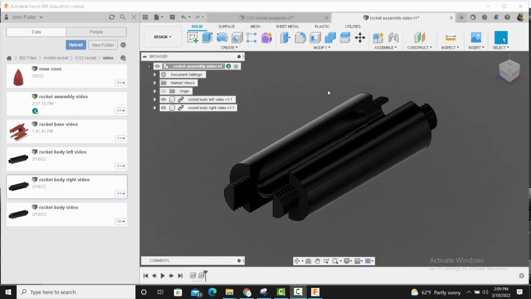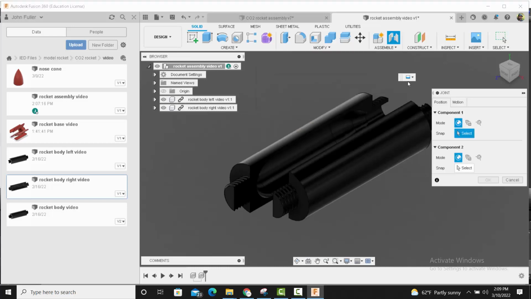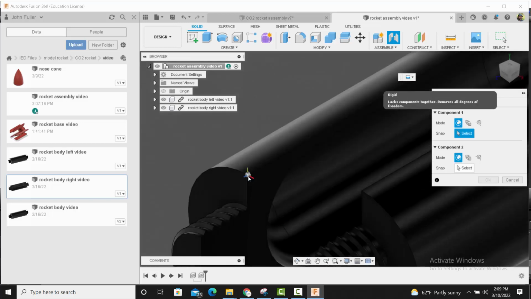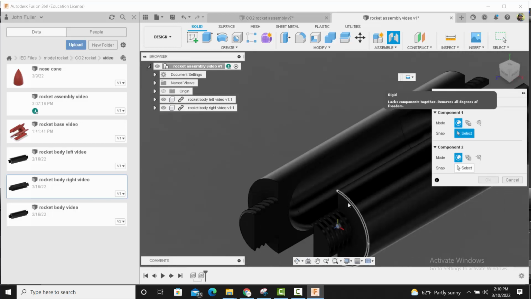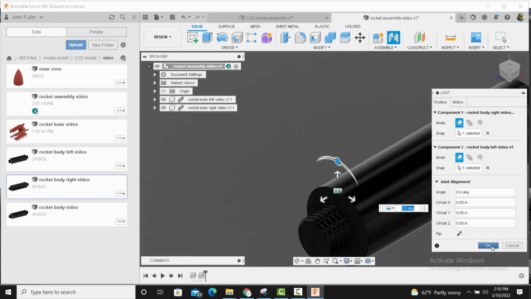Alright, now let's go ahead and assemble them. So we're going to use a rigid constraint here, and I know that this point right here corresponds with that point right there, so I'm just going to do that to that. Okay, looks good. Hit OK.